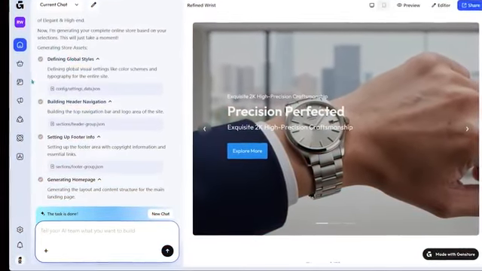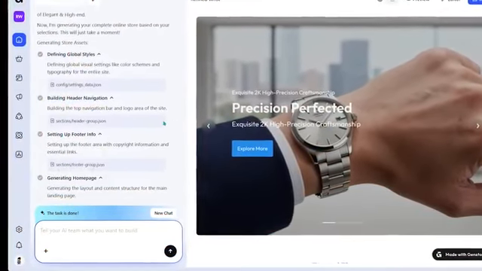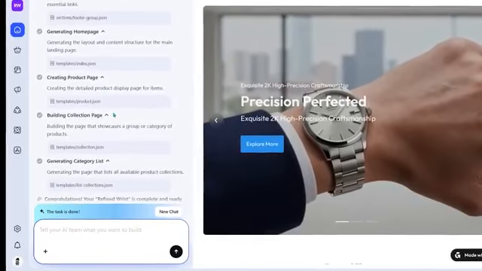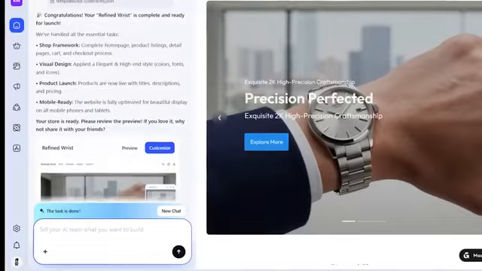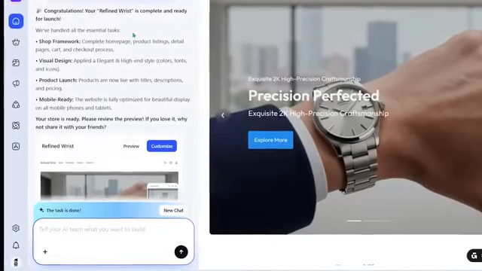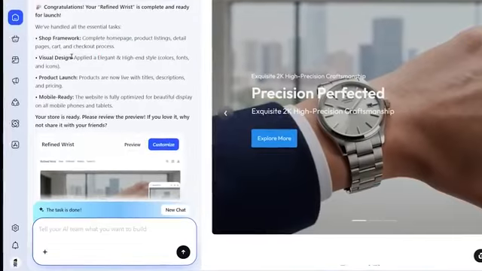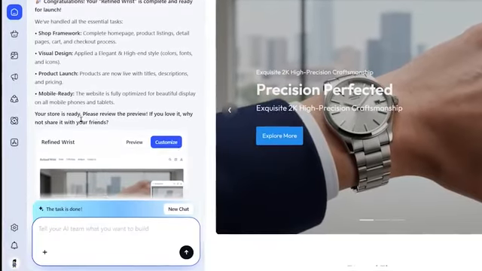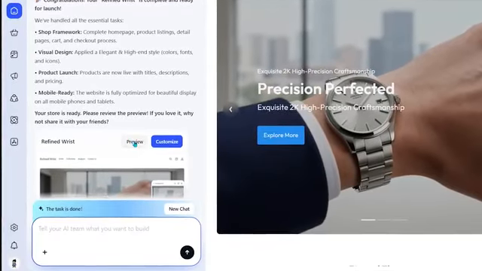And we can see on the left-hand side a summary of all the store assets, the home page, the header, the styles, product page, collection page, category list. And then we can see all the essential tasks have been accomplished. We got the shop framework, visual design, product launch. It's mobile ready, and we can see the store is ready. So let's go ahead and preview it by clicking right here.